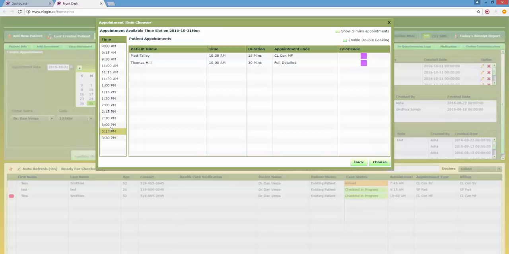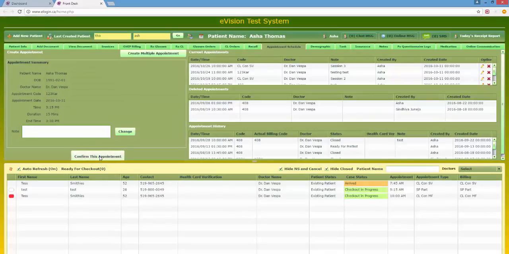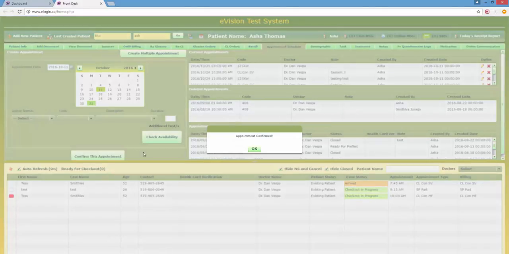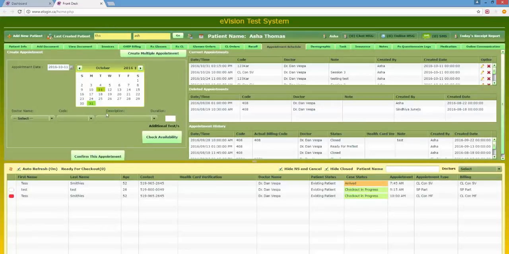If everything goes well, if that particular appointment is available, and there are no other appointments booked for that patient on one day, when you hit choose and when you hit confirm this appointment, the appointment will be confirmed, as you can see here. So it's pretty much straightforward and easy to go ahead and book appointments right from front desk.